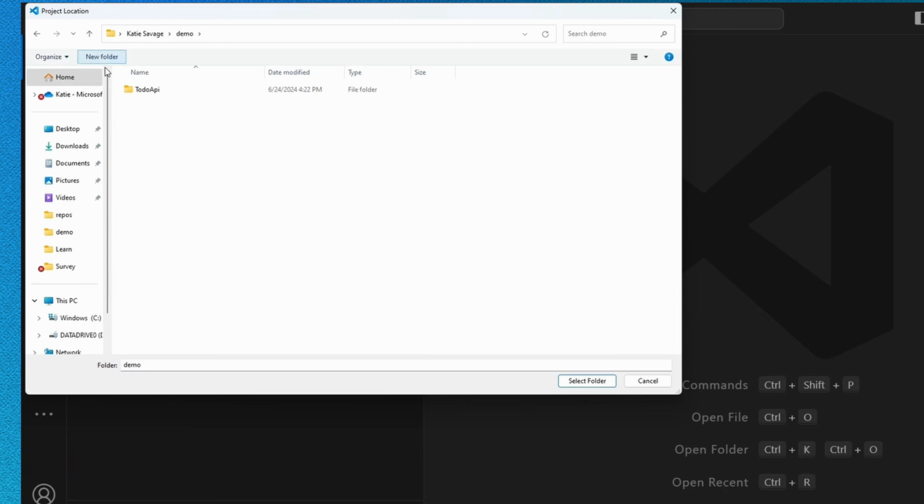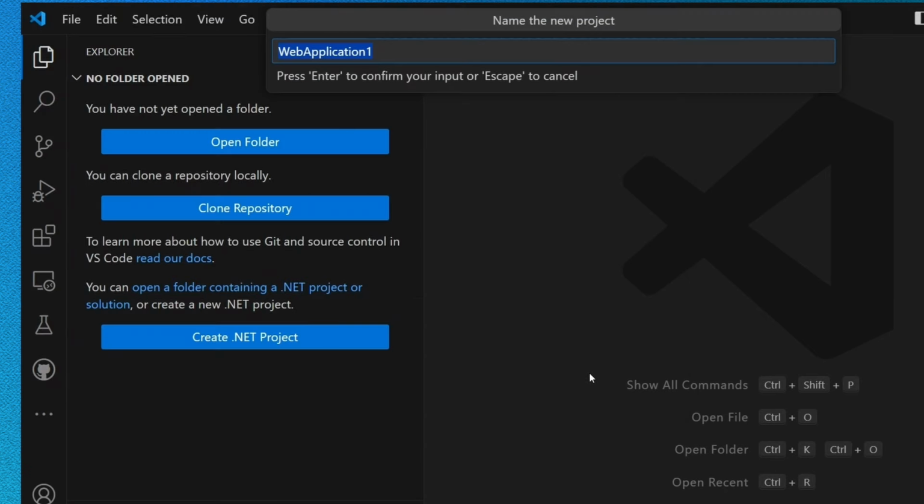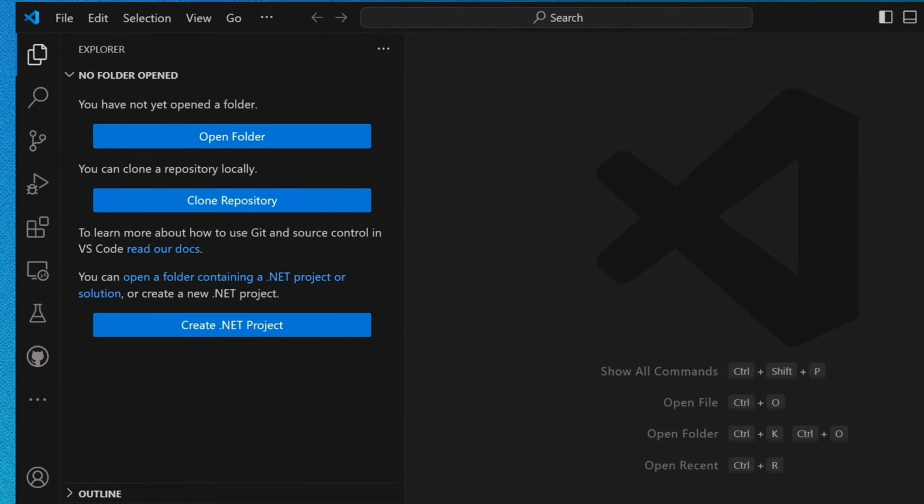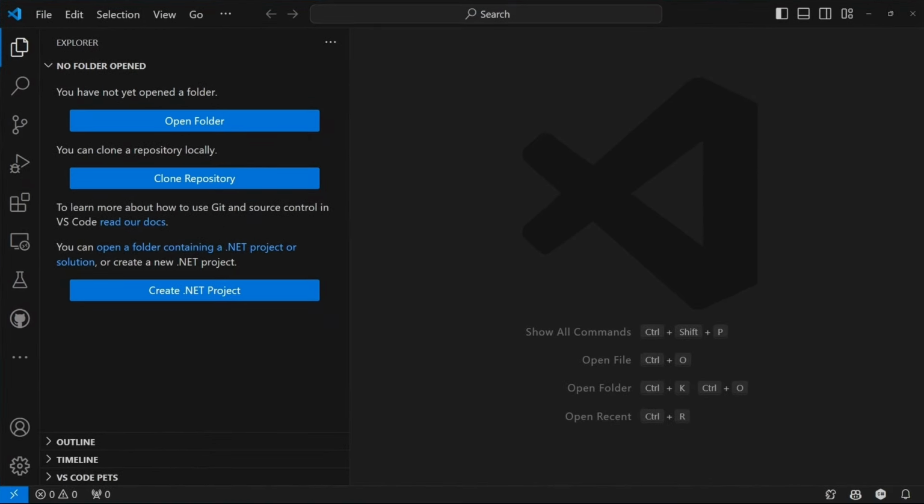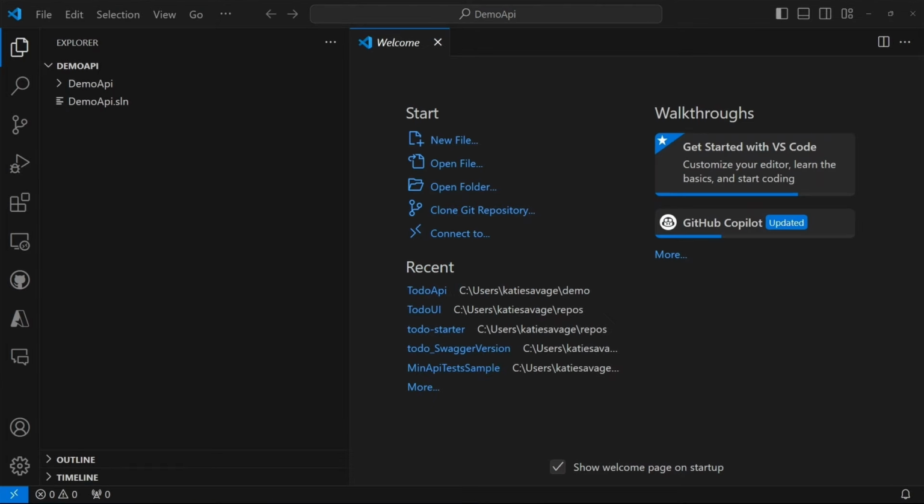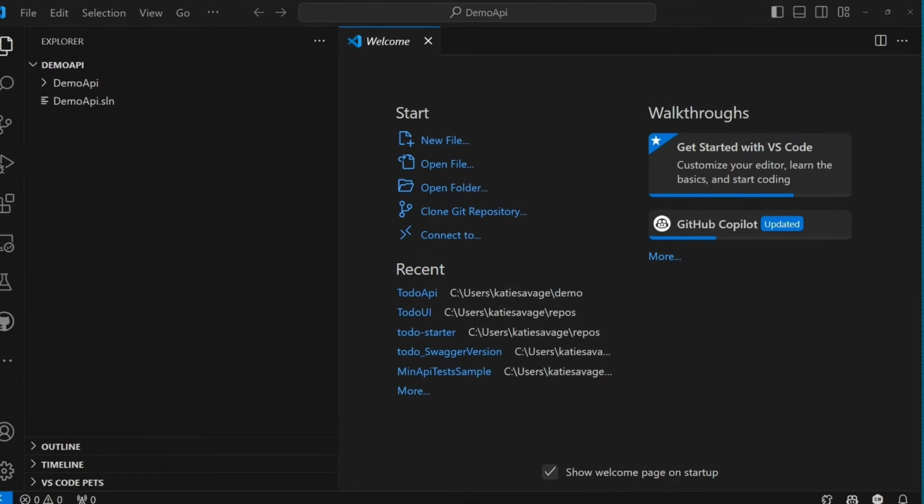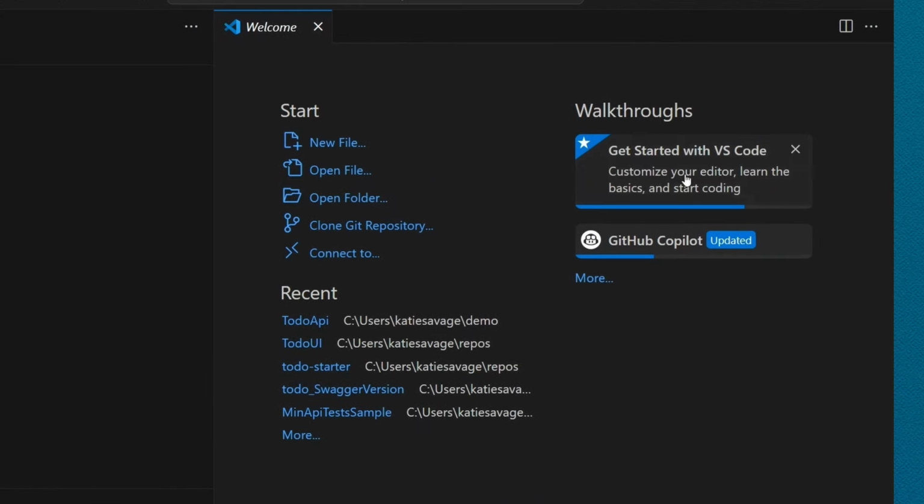First thing I have to do is find a place to put it. So I'm going to create a demo API folder, and then I'm going to name my project demo API as well, and create project. Here, VS Code is going to reload with that new project open, and we're going to see a couple of things. The first thing is that VS Code opened this welcome page, which might be helpful if you're new to VS Code. There's a couple of walkthroughs to get started here, but I'm going to go ahead and close that.